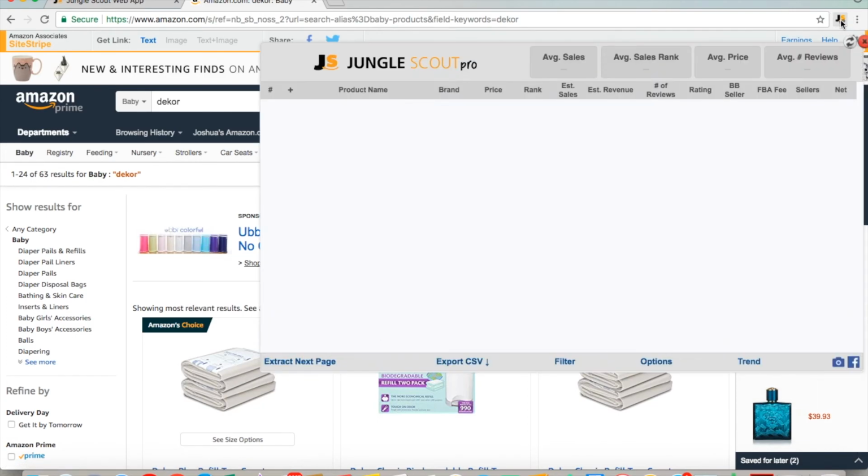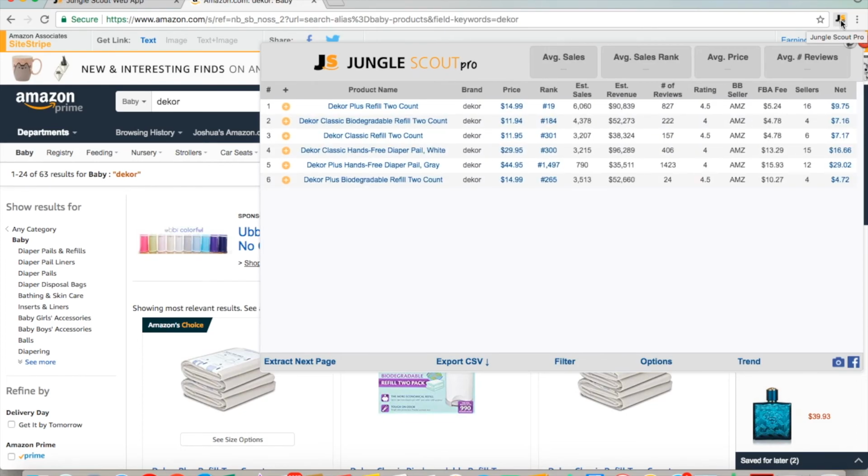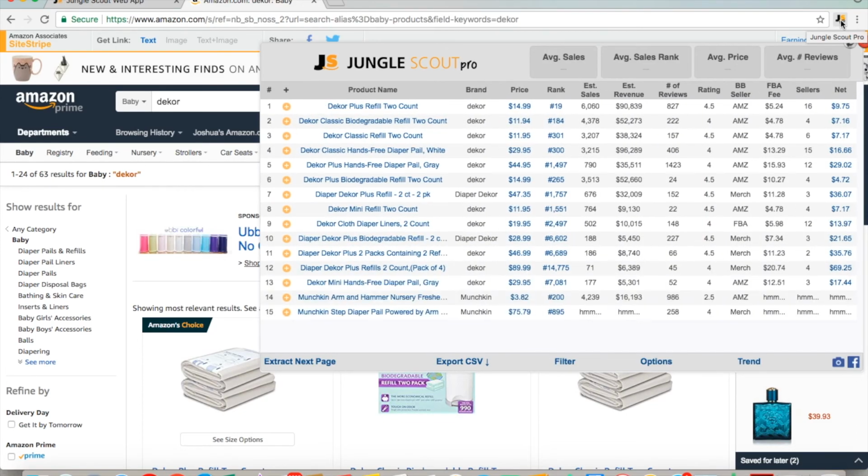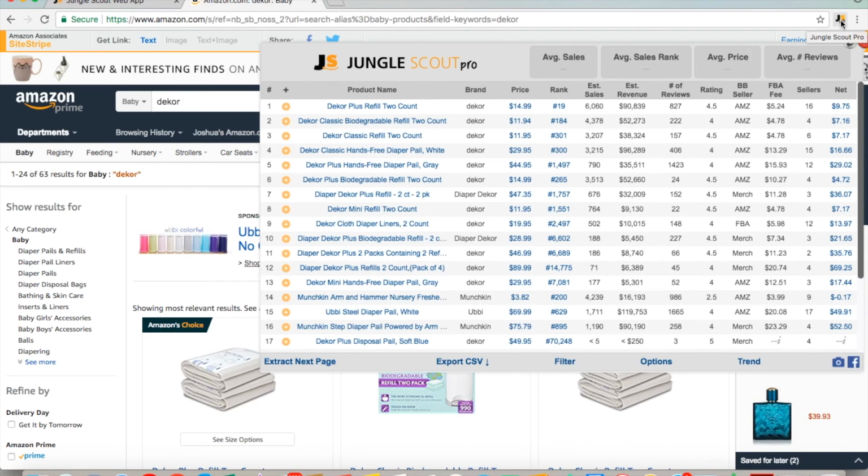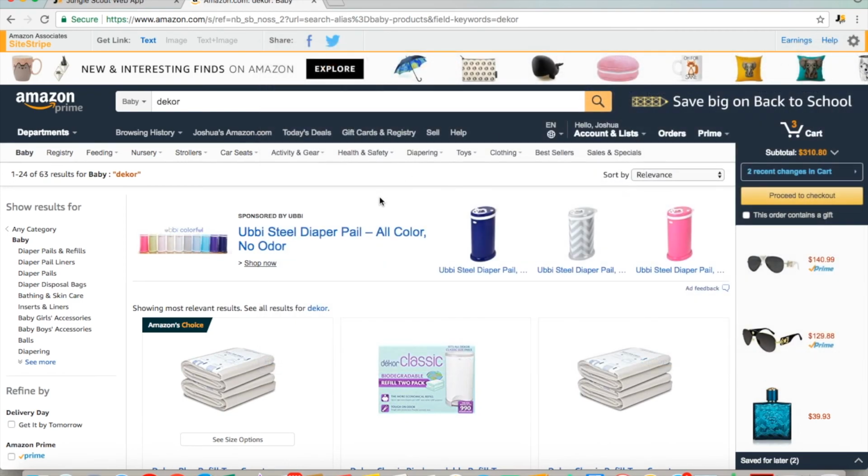So let's go ahead and run the Chrome extension and see what's going on here. Right off the bat, look at this. Succulent margin. So it's a little saturated, 800. Let's check out the first 10. Yeah, so first 10, the amount of reviews is high. It's a little competitive. So I was right, Decor was a brand. I was pretty sure Decor was a brand.